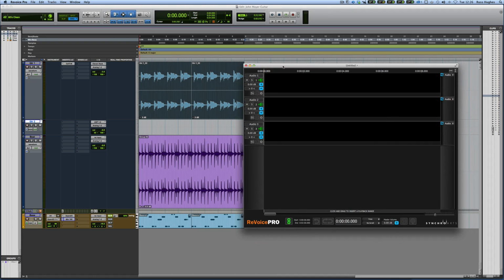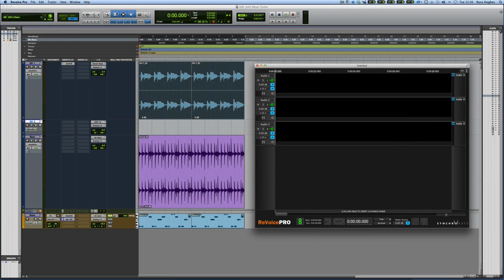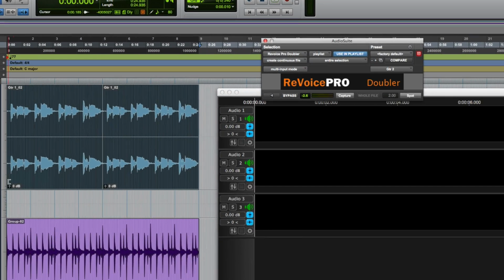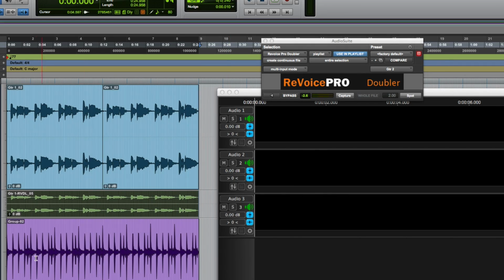Now, the cool thing is, as well, there's a little plugin I use called Afloat. And you don't need to see it anyway, because I'm going to use the plugins. But if you use this Afloat, it means that this will stay on the window, even if I'm in Pro Tools, acting like a plugin. Anyway, so I mark up that guitar, and I go to AudioSuite, Synchro Arts, Revoice Pro Doubler. And I simply capture it. Then I choose where I want it to go to, which is guitar, and spot it. And now I've got two guitars.